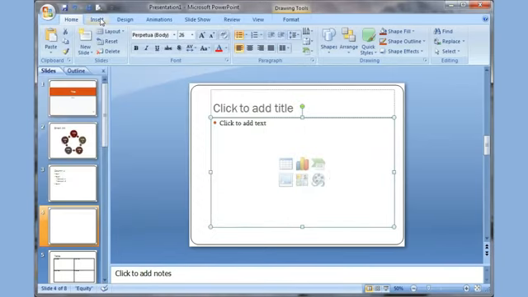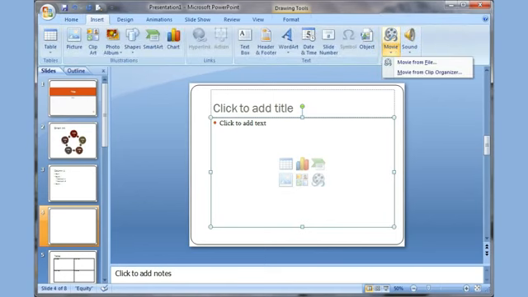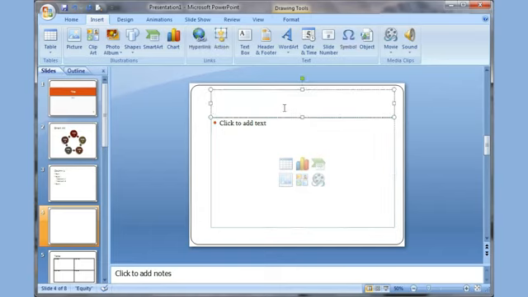And you can also use the option insert movie from file. Now you can also add a video from YouTube. So I'm just going to put a title here. And to do that, you just have to do a few extra steps.